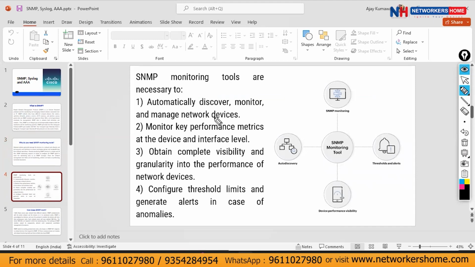So why are SNMP monitoring tools necessary? They automatically discover, monitor, and manage network devices. Once you configure, SNMP is going to monitor all your devices automatically. They monitor key performance metrics at the device and interface level. Means at each interface, what is the bandwidth usage, what is the CPU usage, what is the RAM usage. These kinds of things you can monitor with the help of SNMP.